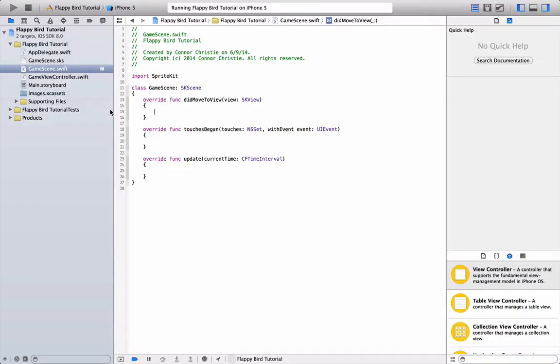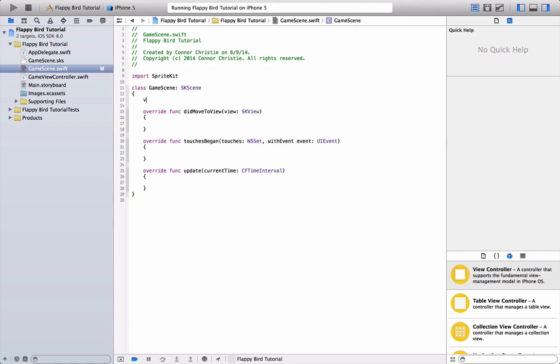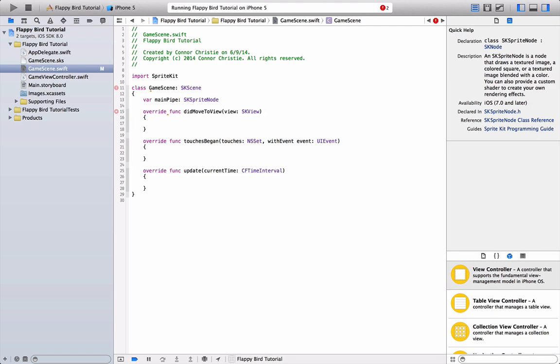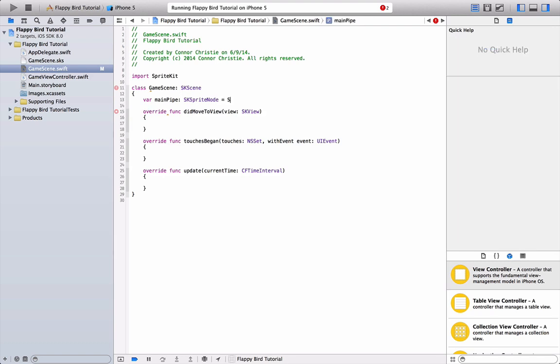First, I just created a new project. You've got to make sure that you're clicking on Swift and SpriteKit. Then you want to delete all this stuff inside GameScene, just make it all empty. So we're going to first create a new var called mainPipe. This is going to be our base pipe that we're going to copy and make into the other pipes. That wants to be an SKSpriteNode, and we're just going to initialize it to be nothing.